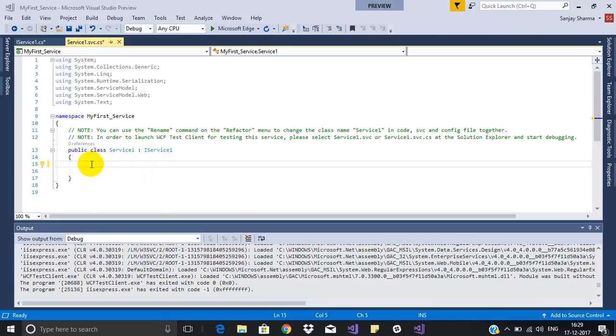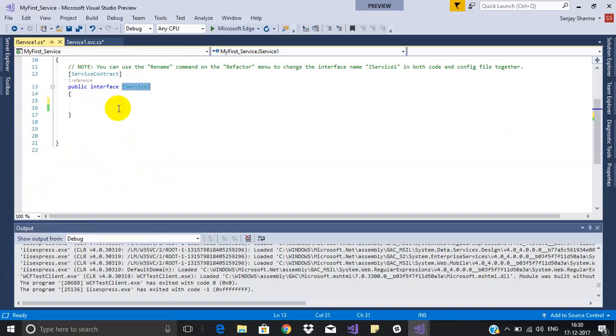So in this video we're going to learn how to do method overloading in WCF. Here I have already opened the WCF service. Let's define the operation contract inside the interface.